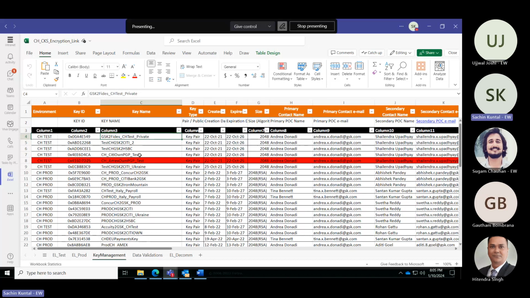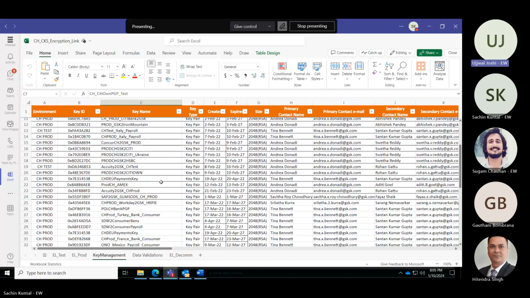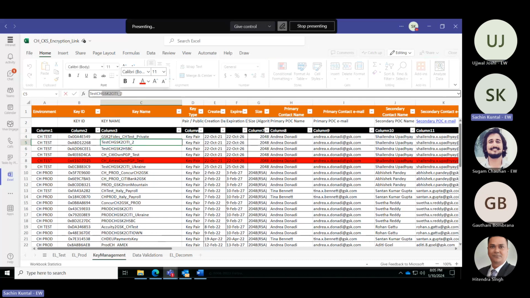So these are the names, you can see, all the names that are configured in this same key vault related to PGP key pair generation. Just to give you an example, in this case we have mentioned test CH GSK to CTI. GSK was the name earlier, before Helion. So these are in use since then.